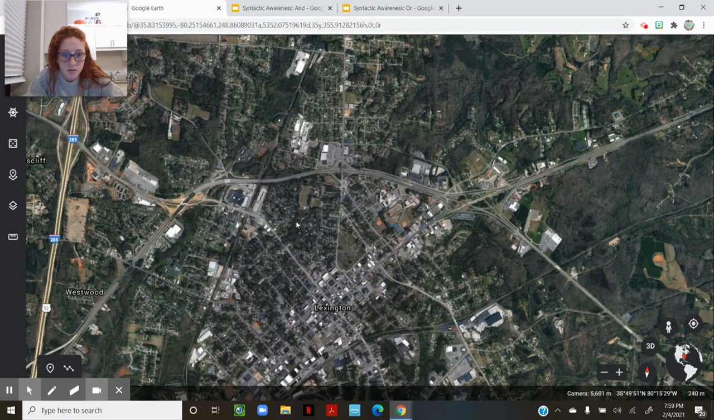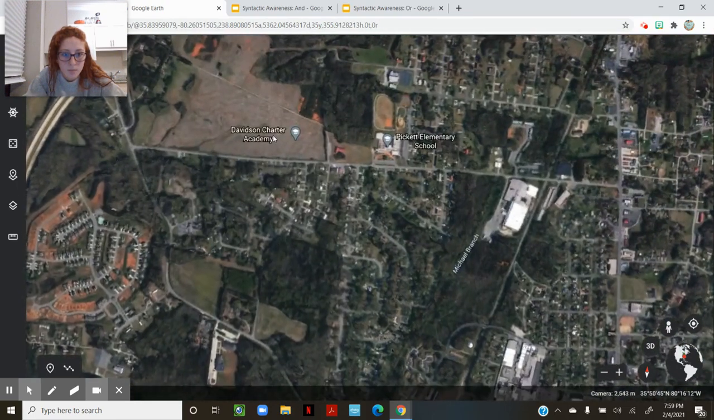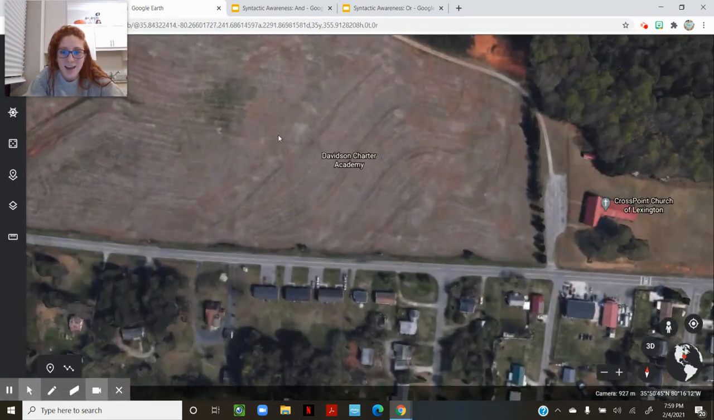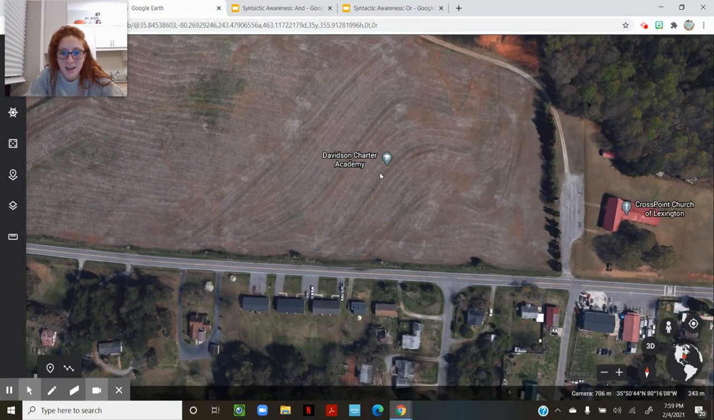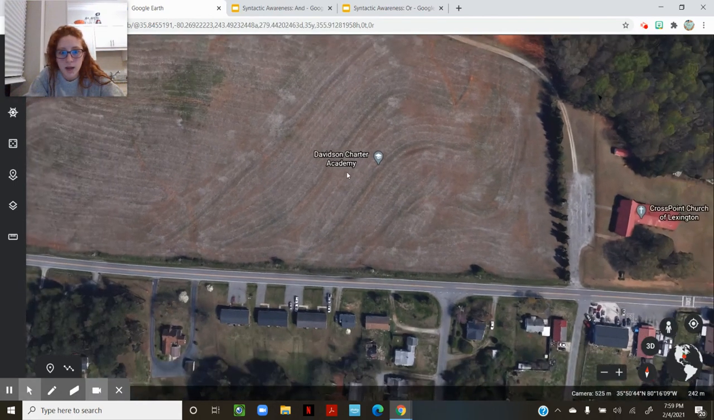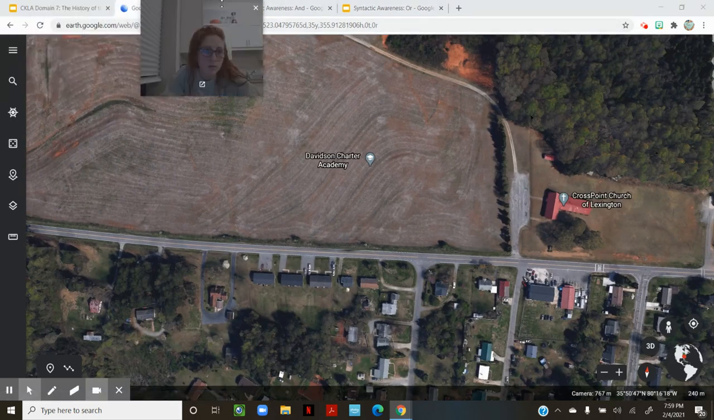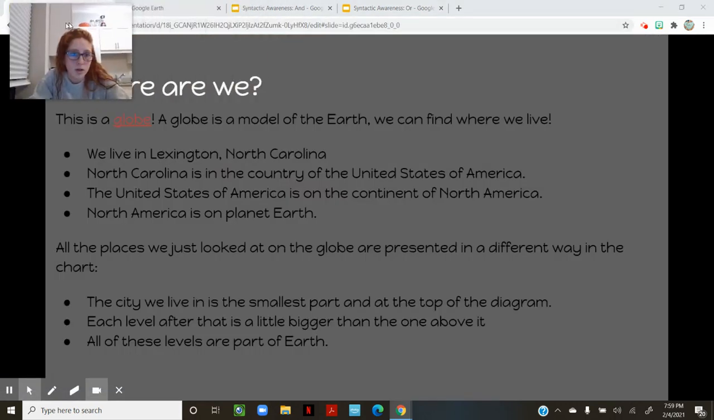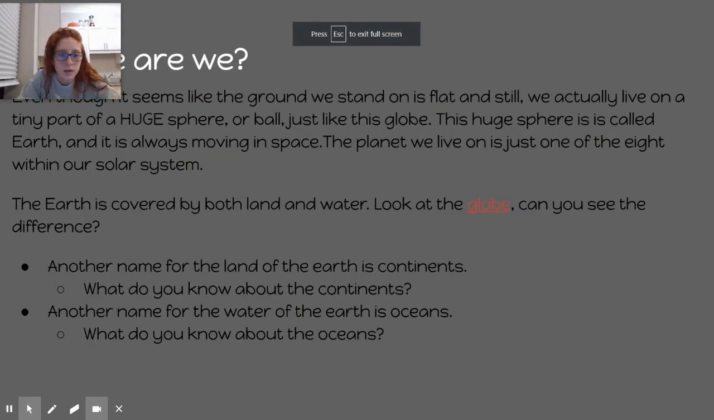And if we come over here in Lexington, hey, look at that! That's where our school would be. But when they took the picture, it wasn't there yet, okay? That is the land that our school is built on. Pretty cool, right? So let's go back to our slideshow. All right.